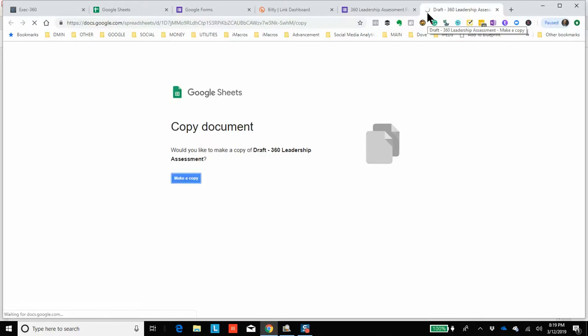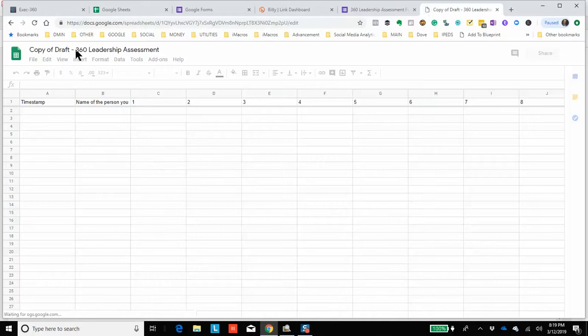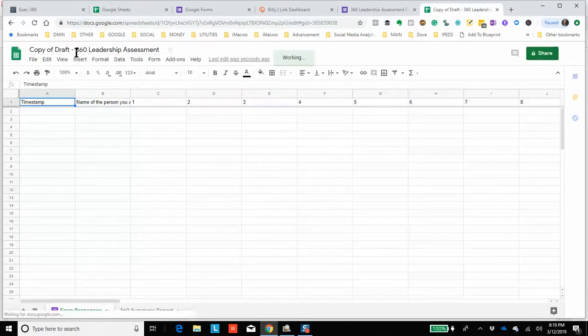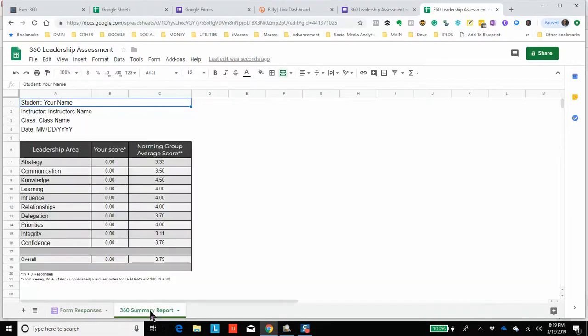And then once it's here, we again want to change the name. Click up in that top left-hand corner and get rid of it. Okay. Now, note here at the bottom that it's got form responses and 360 summary report. Summary report is what it's going to have when it gets all done. So come in here and change this piece right here to have your name.